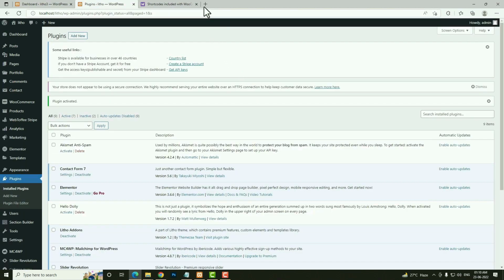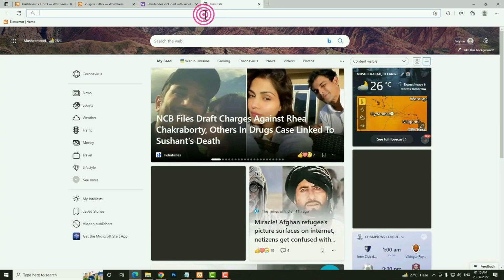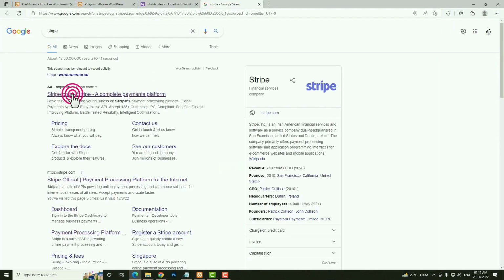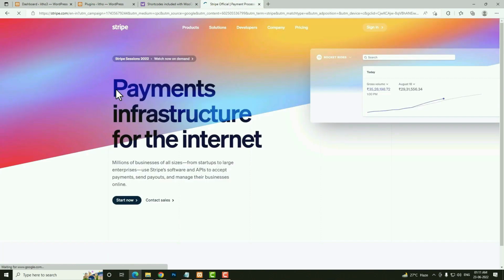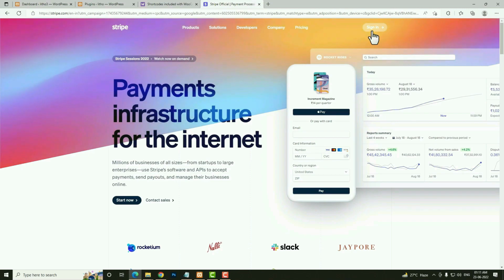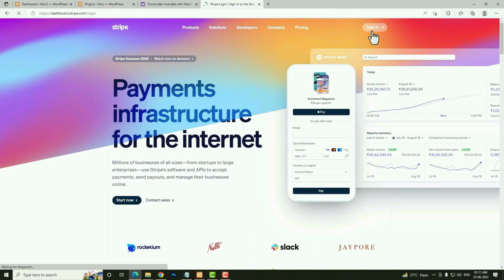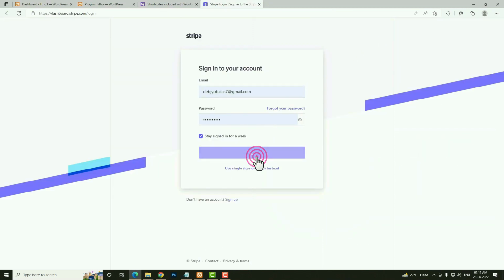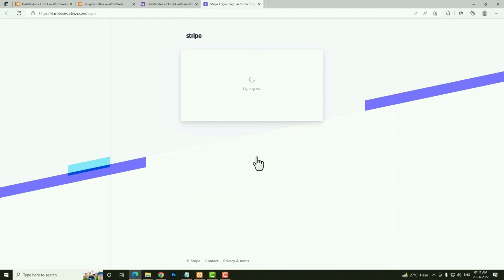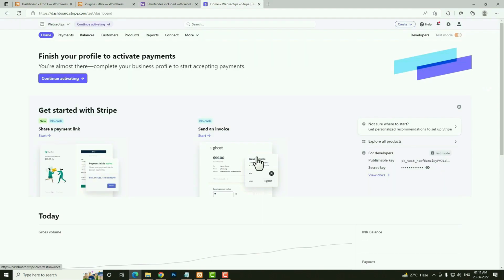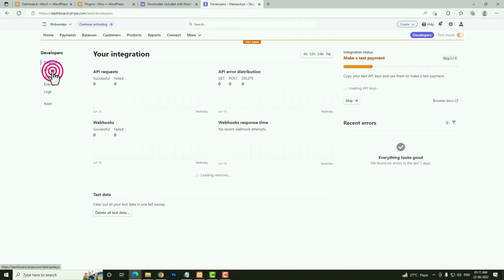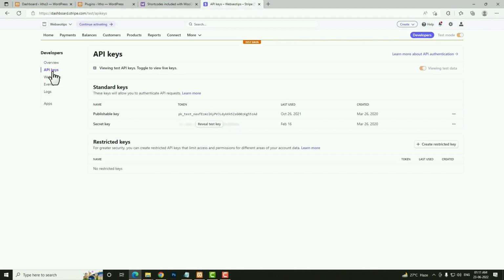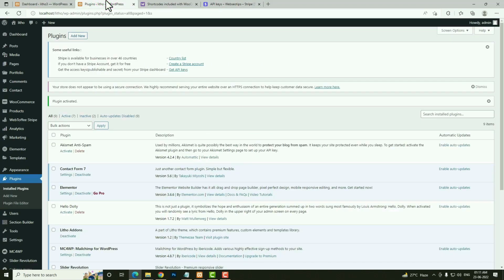Next, at the same time, you have to open a new tab and search for Stripe. After that, you have to click on www.stripe.com, and I already have an account, so I am clicking on the sign in option. Next, you have to enter the username and password, and after that you have to click on the sign in. So as you can see here, it's in progress now. So that is my Stripe dashboard. From there you have to click on the developers option, click on the API keys. From here you will get the publishable key and secret key. I need both of these. So now I can come back here.